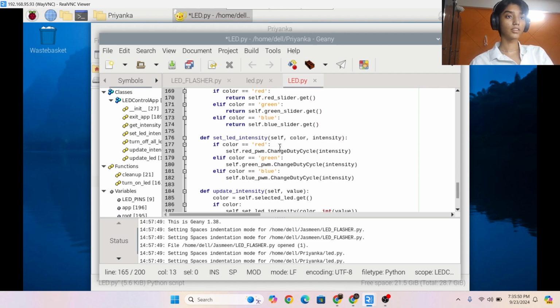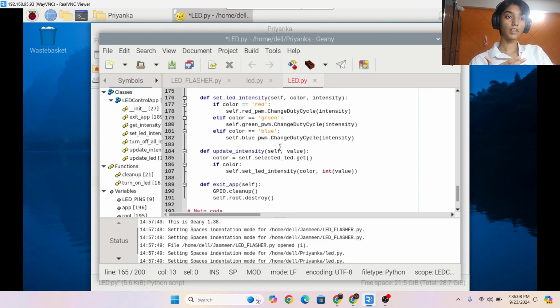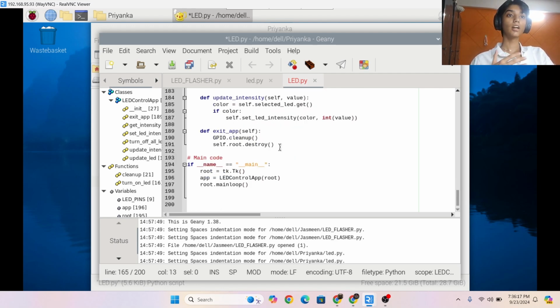And then I have another function, set LED intensity. If the color red is selected, I can work with the intensity bar slider for the red. And if other colors are selected, I'll be working with the particular intensity slider for that. Then updating the intensity, it will update the color and whatever the value would be. It will be shown to you in a second. So this is the code, and the main code will be calling all the functions for us. Let's run the code now.